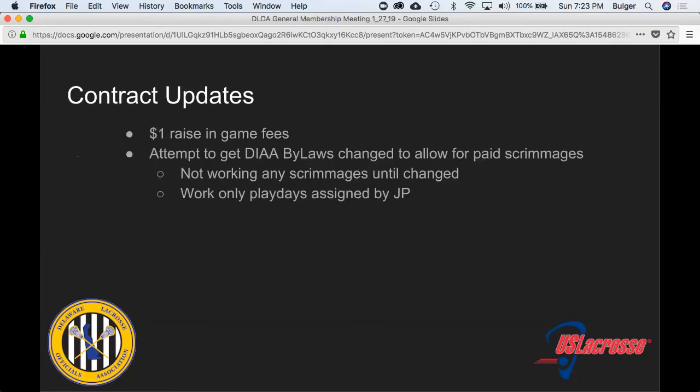Okay. Contract updates. I think we got $1 this year in our game fees. So that should mean $2 in doubleheaders. I'll confirm with Chris. And then the other thing is, okay, so we talked about scrimmages.